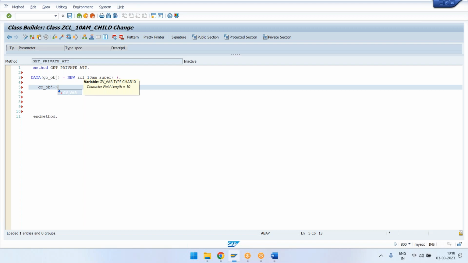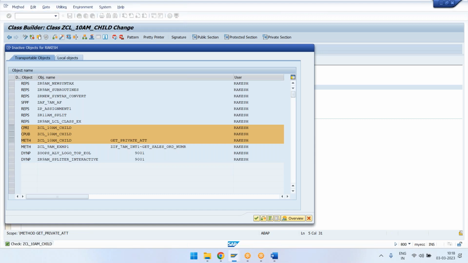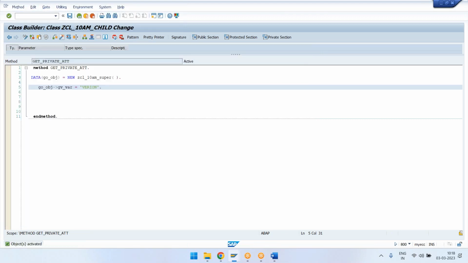So this is all about your friend class. Now I can pass the data over here. Let's take version. Now if I go ahead and activate, it will activate without any issue. See here, the program has been activated. Only the friend has the capacity to read the private attributes, whether it is a variable or a method. Okay, so this is called your friend class.